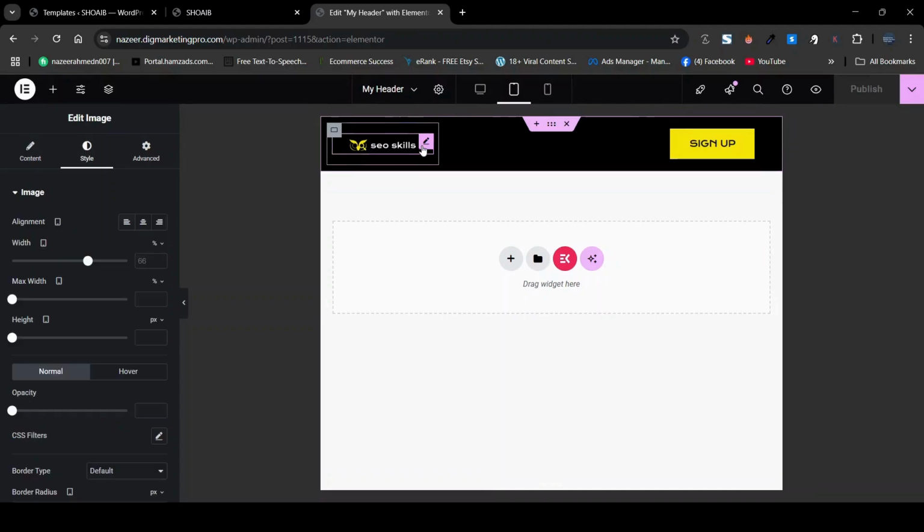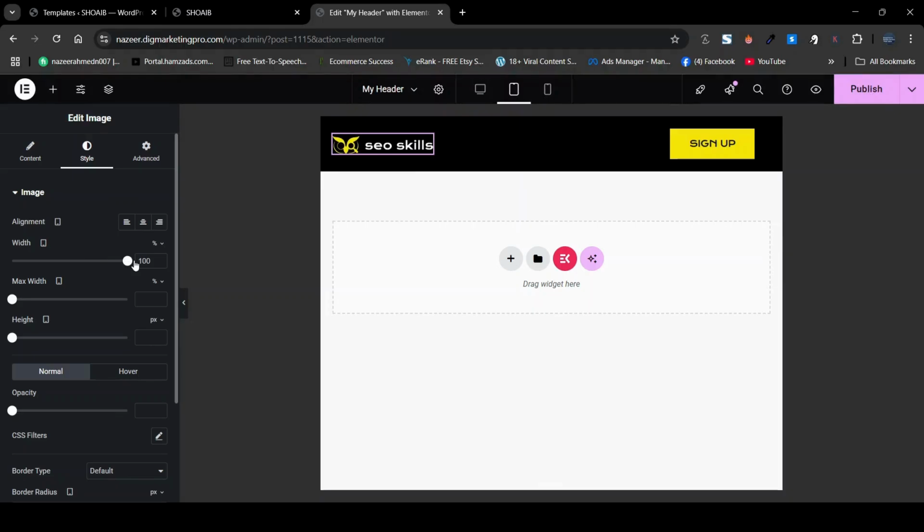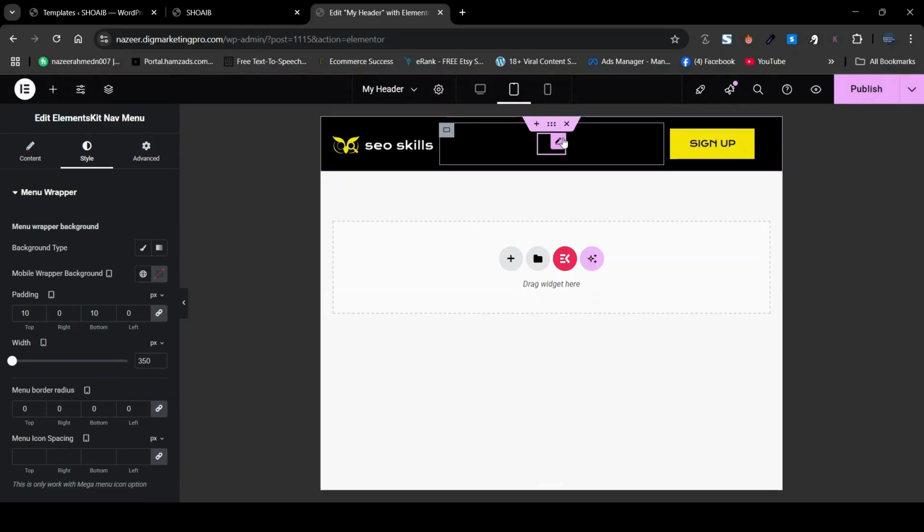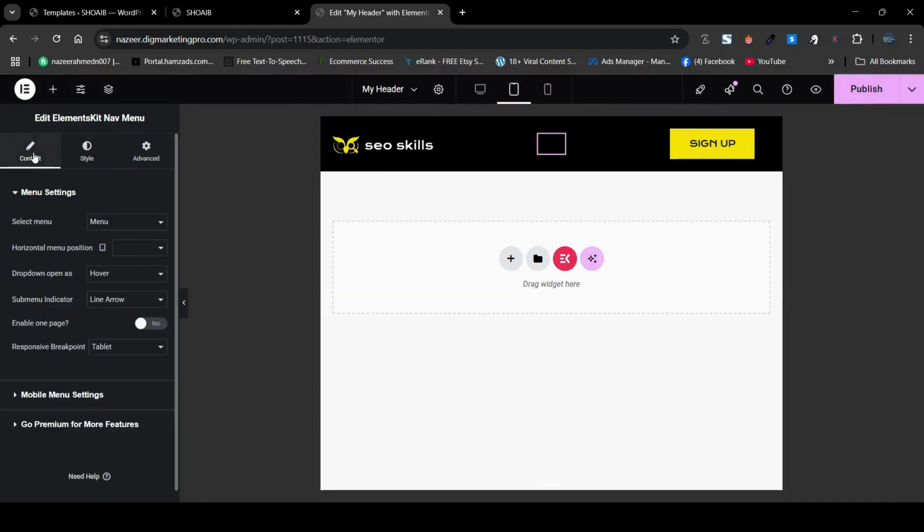So here you can see the logo size is too small. Let me make it 100 on this section here. So you can see the hamburger is appearing. If you want to make the hamburger appear on mobile, just click on this section on the internal on the hamburger section and go to the content here. Just make the responsive breakpoint mobile here.